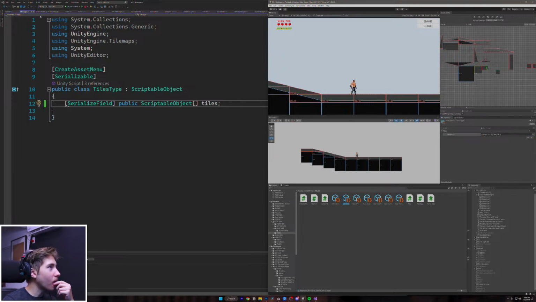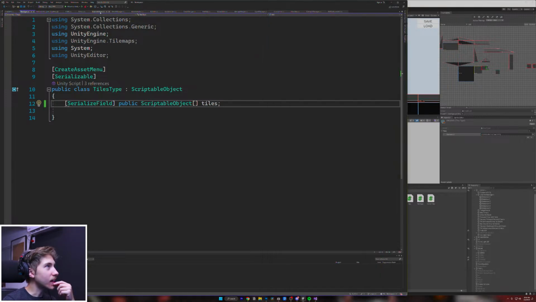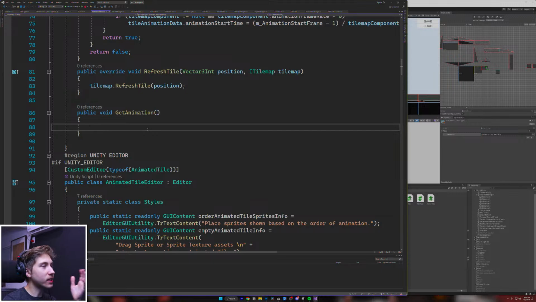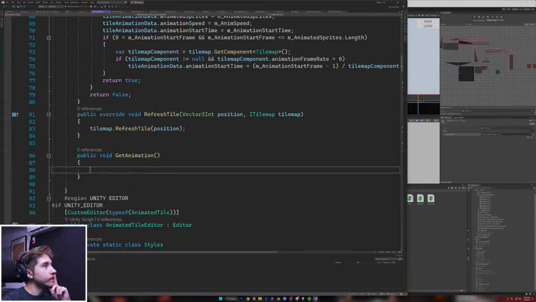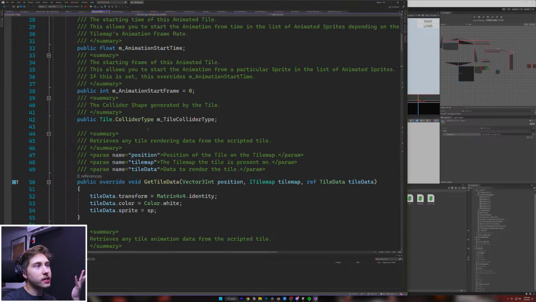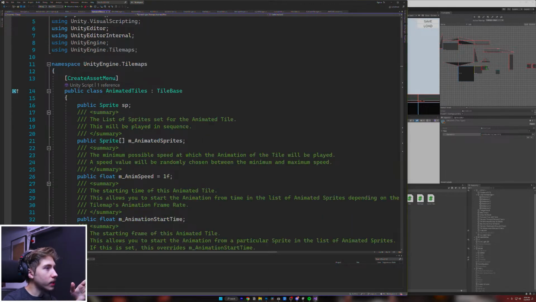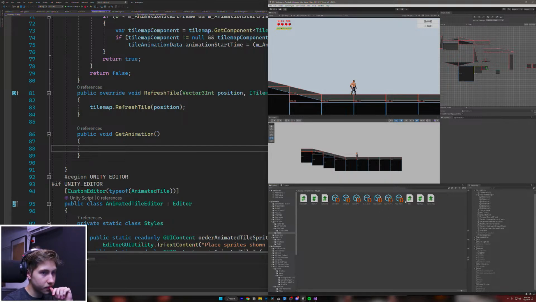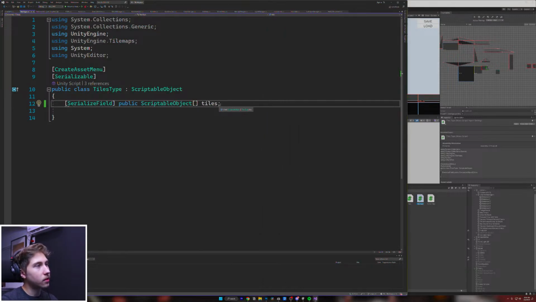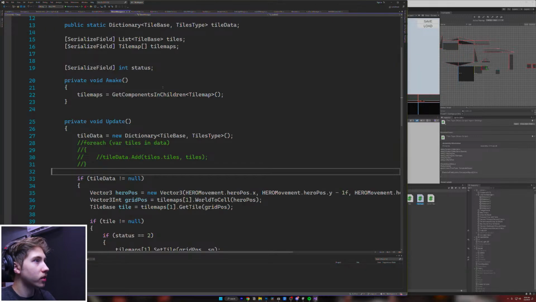Okay, so now when we go back to, where is it? The animated tiles, right? And we're looking for get animation, okay? We're gonna say, what are we gonna say? We're gonna say, so this tile base, now we need to figure out what the tile type is. And how do you do that? Let's go into tiles type again. Okay. What about tile set manager? I think that's where we kind of do most of it.